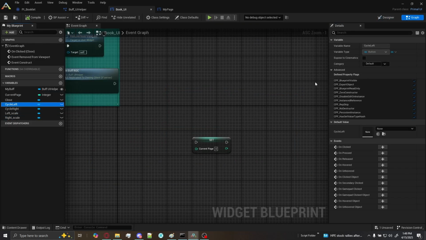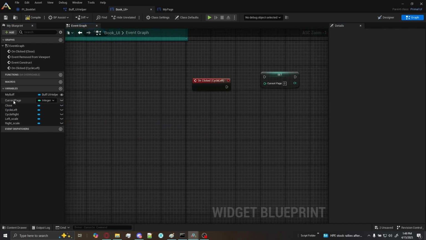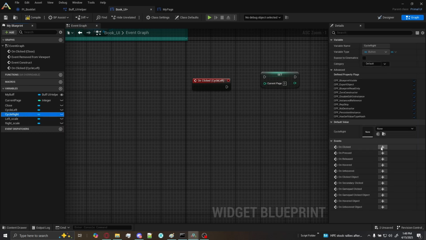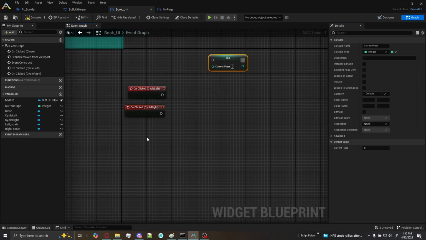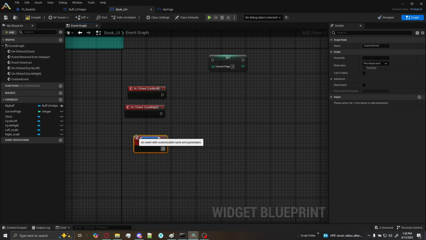So for the cycle left, we want to go ahead and do an on-click event, bring it over, and we will also do a cycle right. We'll do an on-click event. Next thing is, let's go ahead and make a function just to be a little bit nicer. So custom event, cycle pages. And then this does not need to be changed in any way, but it does need a new input. And we're going to do page, and we are going to do an integer. So now this function will request a page.